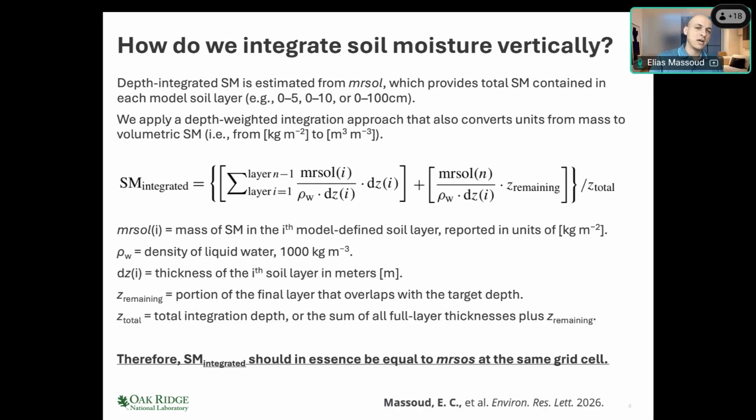Just a quick slide on the equation of how to integrate soil moisture. I won't go into the details too much, but it's important to know how do you even integrate the MRSOL value to get MRSOS. And one of the main ideas is the conversion of units to make sure we're getting everything in volumetric soil moisture so that when you're comparing different vertical layers, you're looking at the average soil moisture in that vertical depth, which allows us to compare between different data sets better. So in essence, this soil moisture integrated term should be equal to MRSOS when we do this integration.